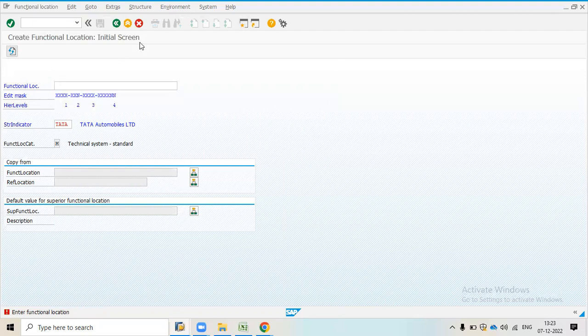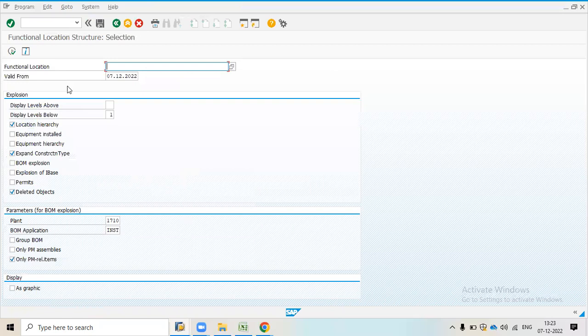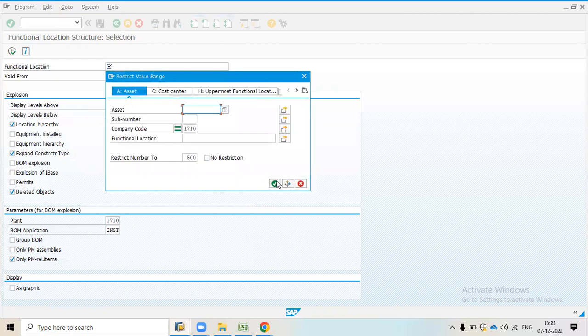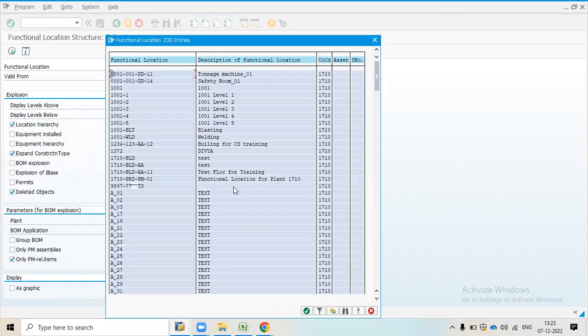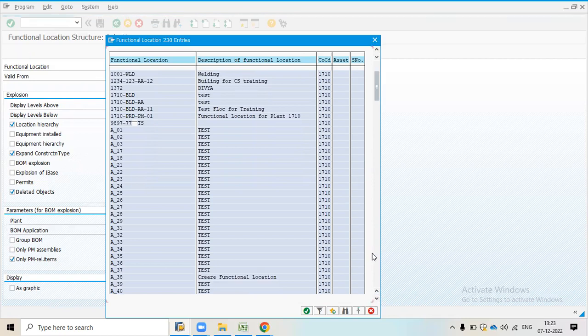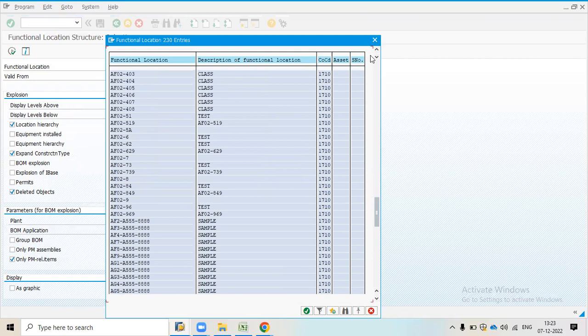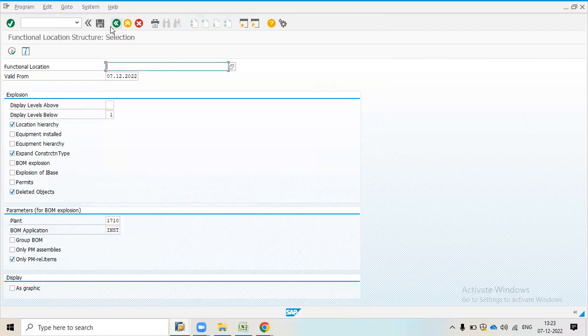I want to show one thing. Before it I had created one function location. So the T code will be IH01 to display it. Okay, and from here I can go through again, so we can check, but it is not given, so I will click on this one and I will go back.